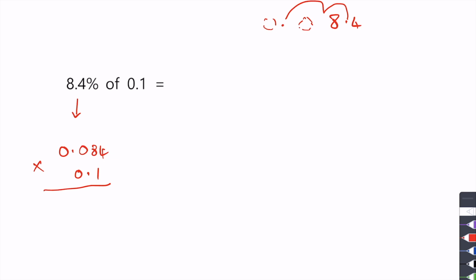Now there is another way to do this. You can do the column multiplication method, but you could also spot that 0.1 is the same as a tenth.